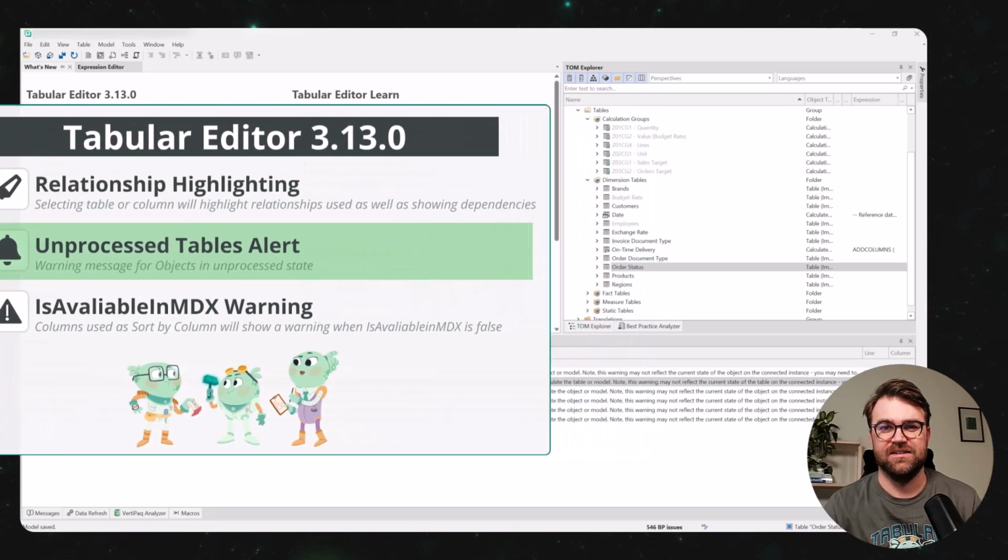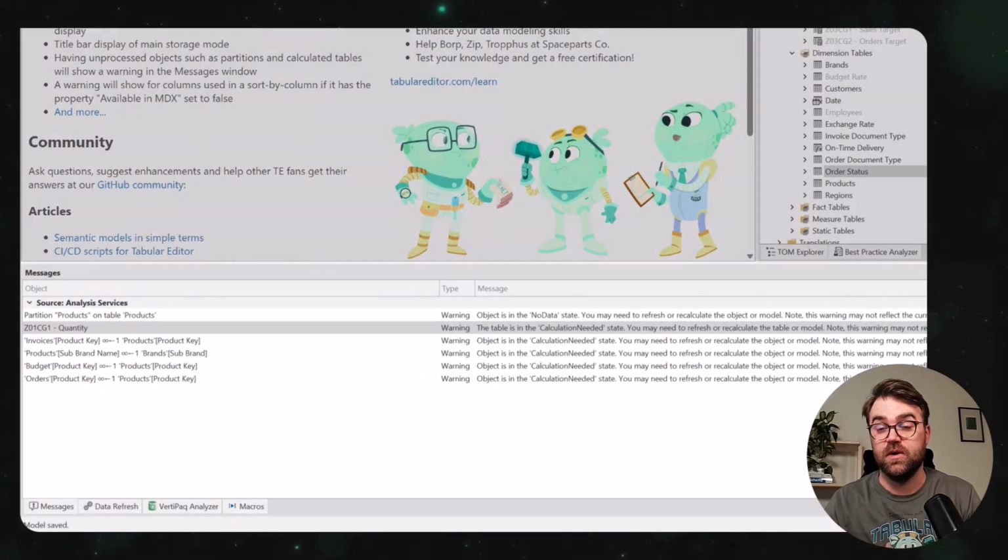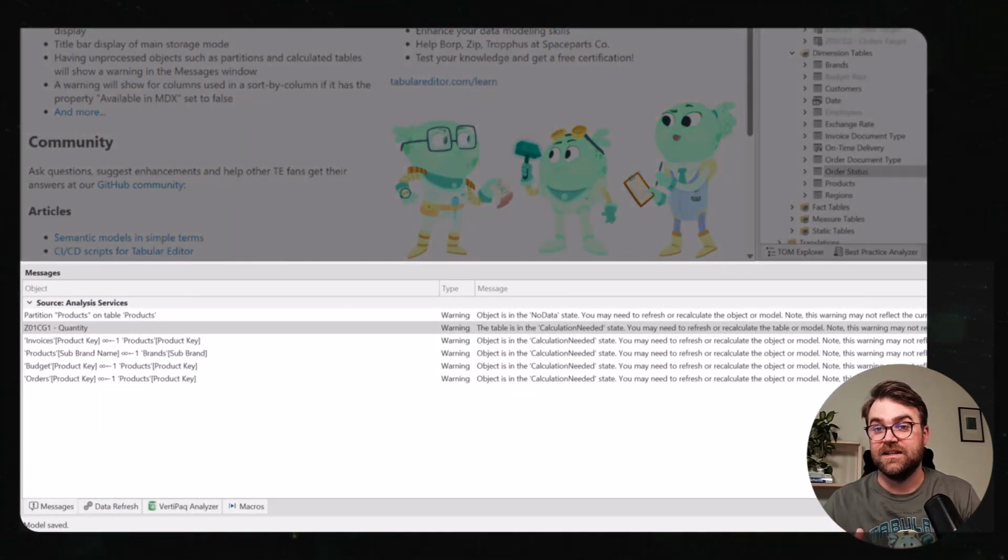The second improvement I want to highlight is that unprocessed objects now get a warning inside Tabular Editor. Let's take a look at what that means with an example. I have here my messages view open, and I can now see that there are two tables that are unprocessed. First, the partition products on the table products has a no data state, and the calculation group quantity also has a state of calculation needed. Additionally, I can also tell that the relationships to my product table need a recalculation.